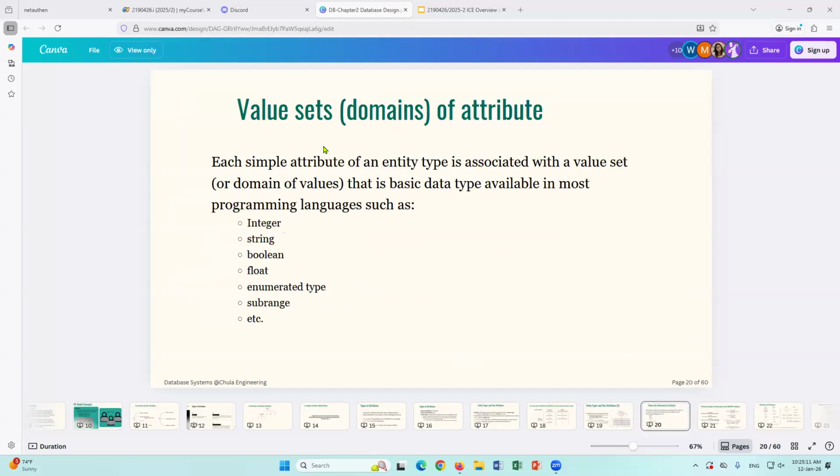So when I talk about the value set of an attribute, it is the domain of values associated with it. You could have an integer, string, boolean, float, enumerated type, subrange, and so on. For the enumerated type, usually it is prefixed data that users can choose from. For example, if you have data and you ask the user to choose which province they come from, right?